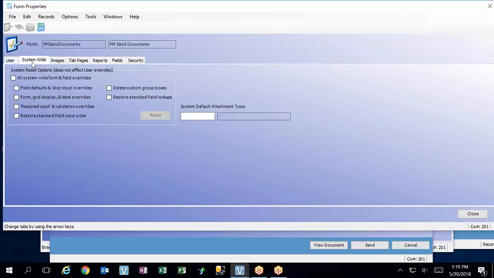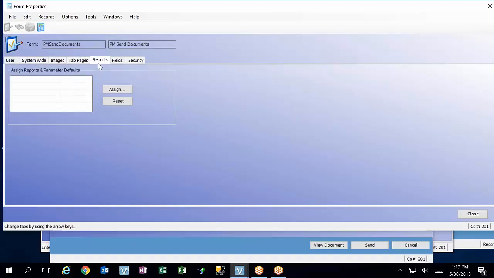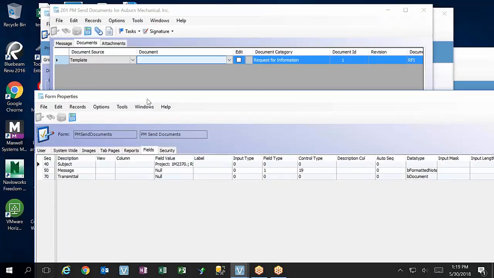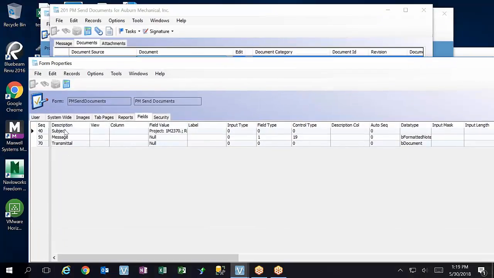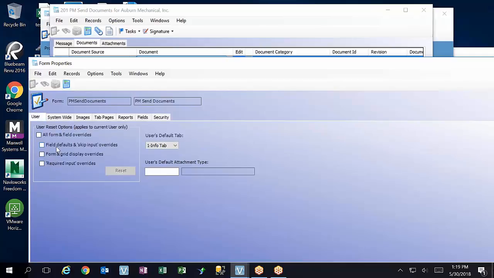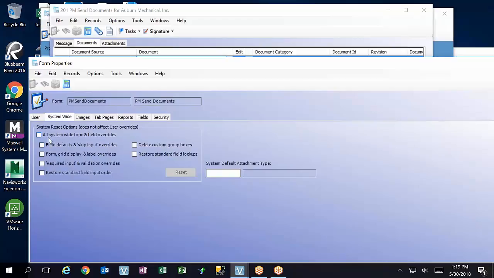Maybe. Well, you got into form properties. Yeah, that's about it. Not field property though. Oh, here we go. Message. Yeah, but I don't know if it's going to allow you to do that. So I'll make a little note for myself here too. Field defaults and skip input overrides. All system-wide form and field overrides. Field defaults.